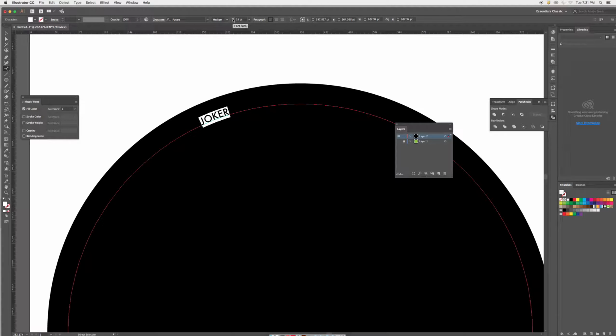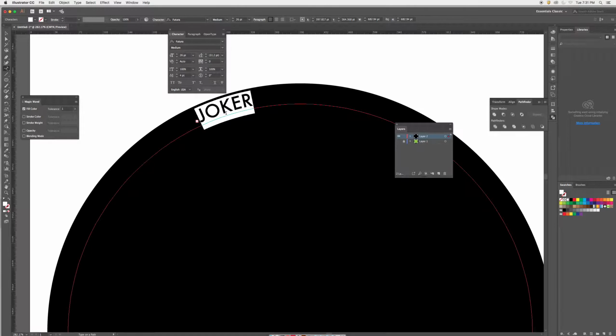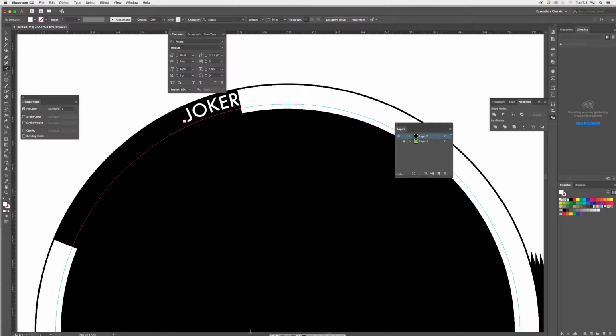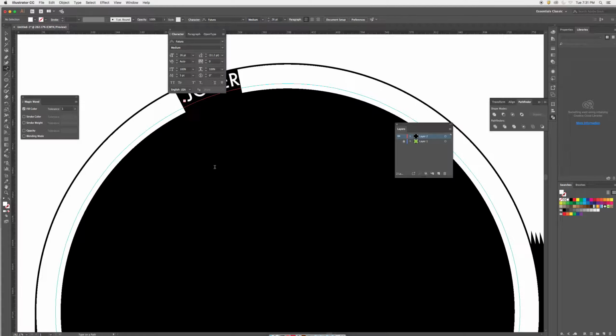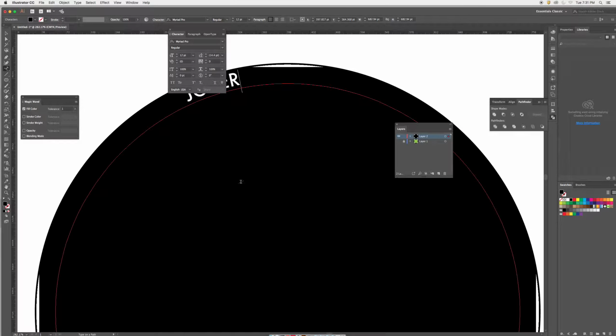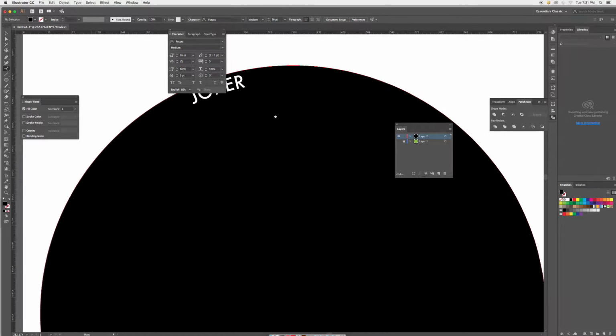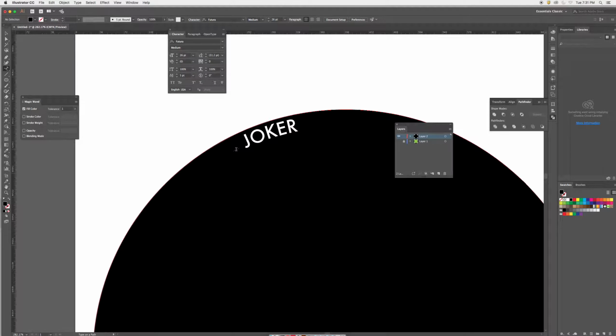Beef that up. A little baseline shift, Command T, show my options here, and throw that up a little bit. Again, I want more space below the flat bottom base of the K than above. So that should get it done. The reason I had to do that is because I saw the red square there.